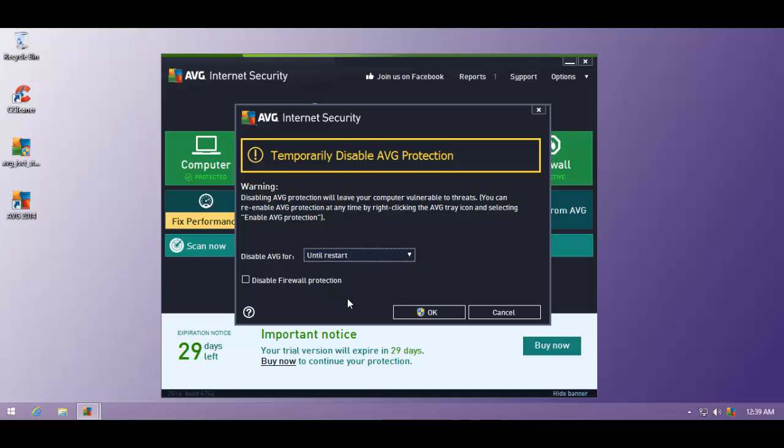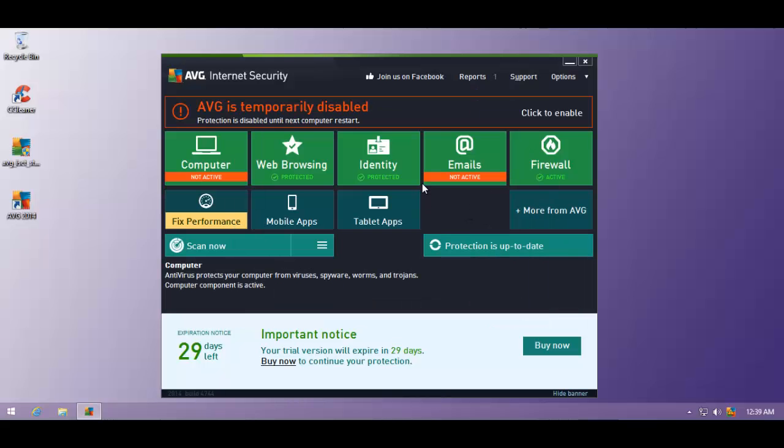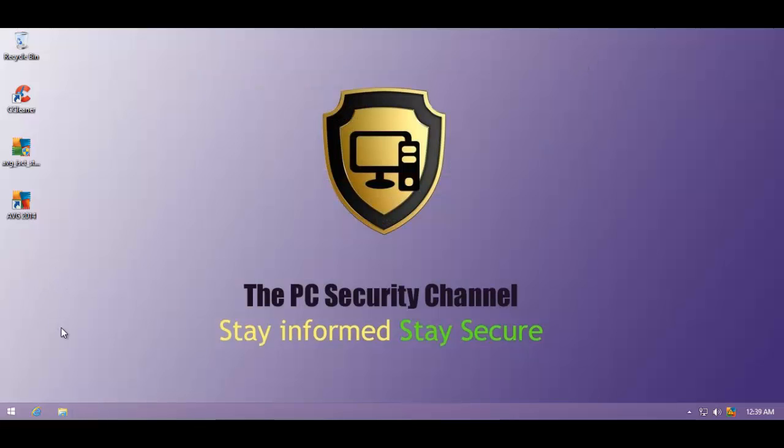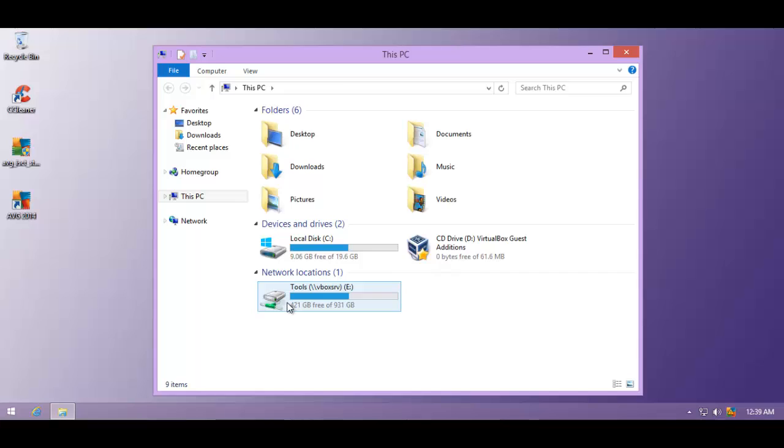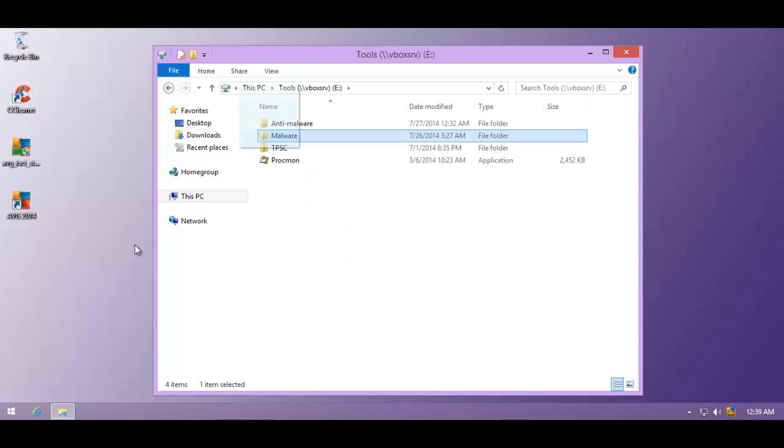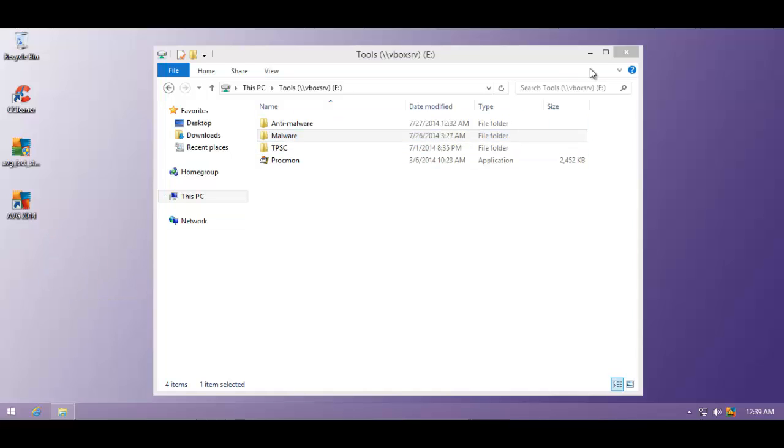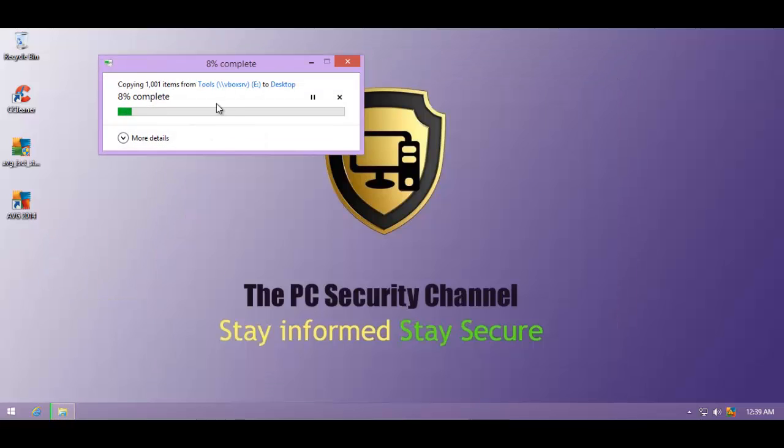Going to do that until restart. I don't want pop-ups in between. So we've basically turned AVG off so that I can grab my samples. Now I'm going to be using the malware pack that I used in my review of MCSoft versus Kaspersky, if you remember. So it's like, I don't know, 3 days old.